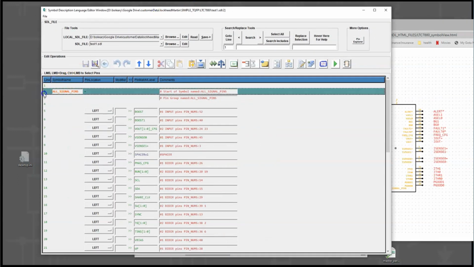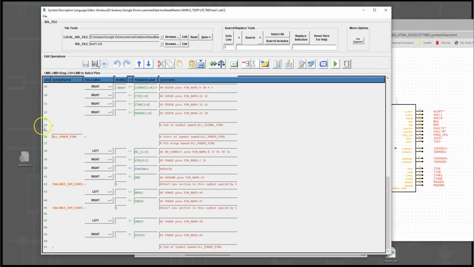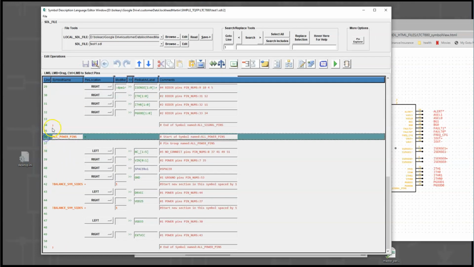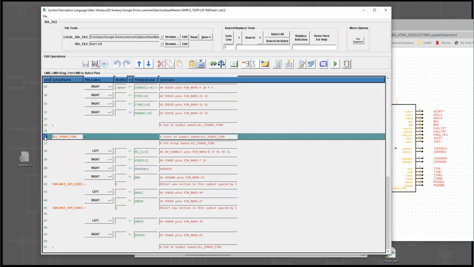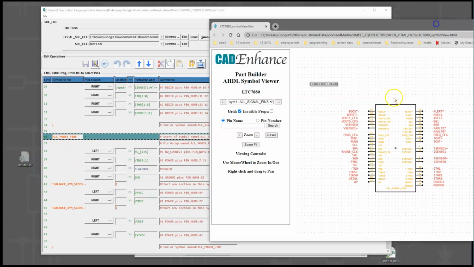So we can see, number 1, it started a symbol here and it ended it there at line 34. The first symbol was named all signal pins. The second symbol was named all power pins. Well, this is a pretty small part. Do we really need 2 symbols?